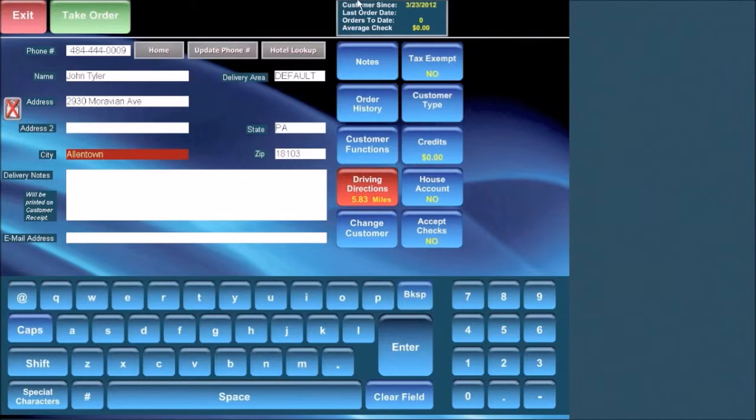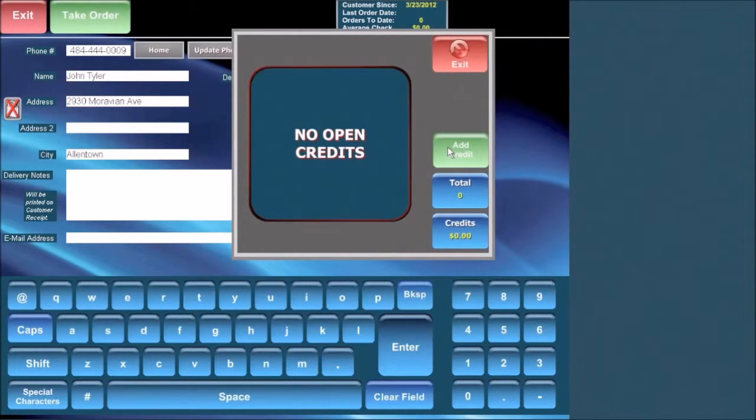Also, take notice to the top of the screen here where it says Customer Sense. This gives you a breakdown of the first time they ordered, the last order date that they made, the orders to date. This gentleman had none, and, of course, the average check. Okay? Also, there's a Customer Credits button you can indicate.